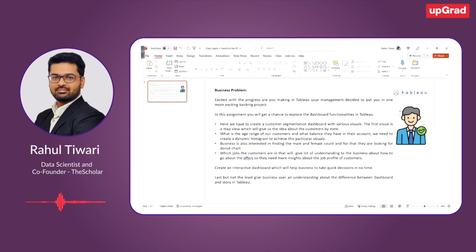We need to create a dynamic histogram to achieve this particular visual. Business is also interested in finding the male and female count, and for that, they are looking for the donut chart. Which jobs the customers are in will give a lot of understanding to the business about how to go about the offers, so they need more insights about the job profiles of customers. Create an interactive dashboard which will help business to take some quick actions and decisions in no time. Last but not the least, give the business user an understanding about the difference between dashboard and the story in Tableau. So that is the use case which we have.